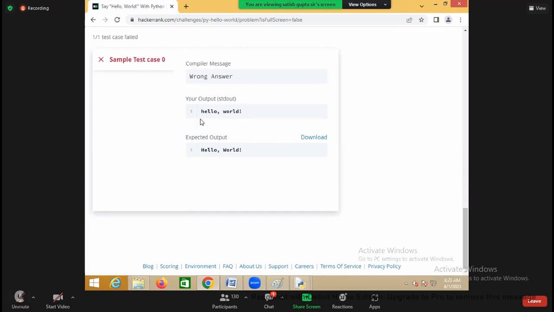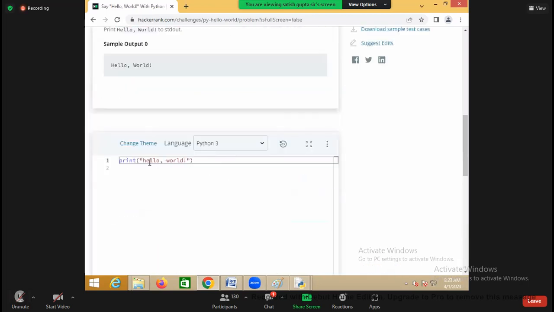Capital. So this H must be in what here? Capital. And W must be in what here? Capital. But here you have given in which case? Lowercase. So you have to print in the case that he asked. Same rule you have to follow. If you don't follow it, you get it wrong. That is a mistake done by the programmer, right?